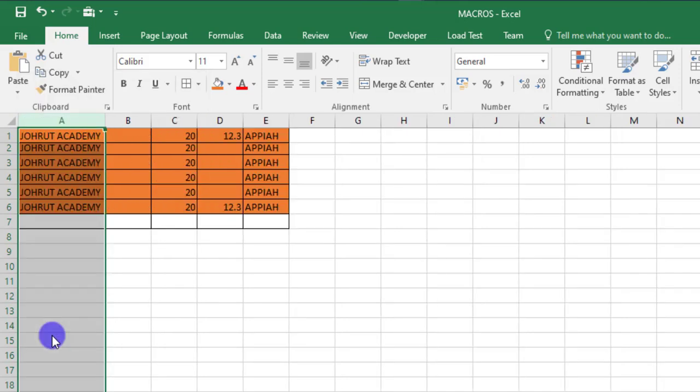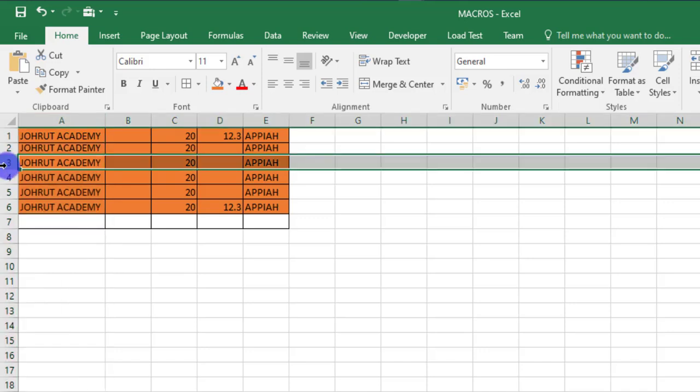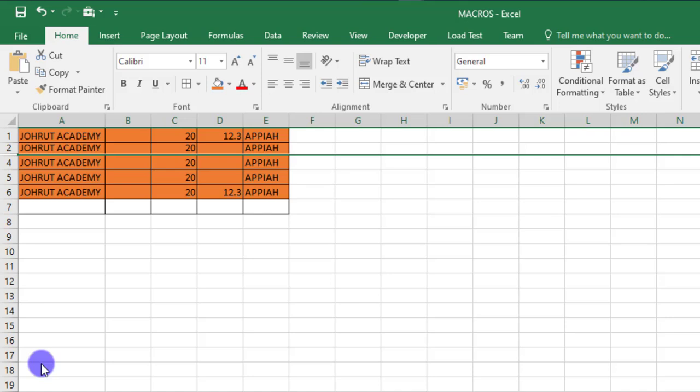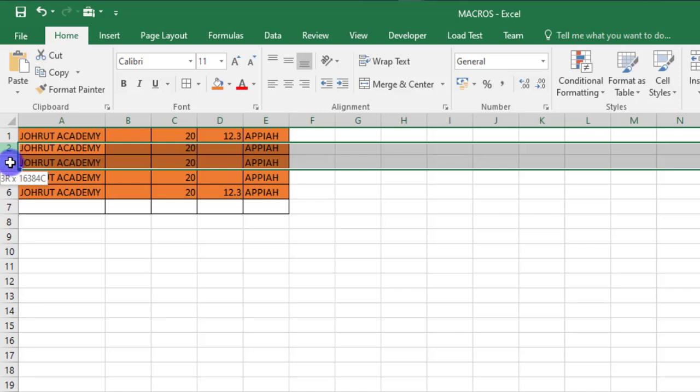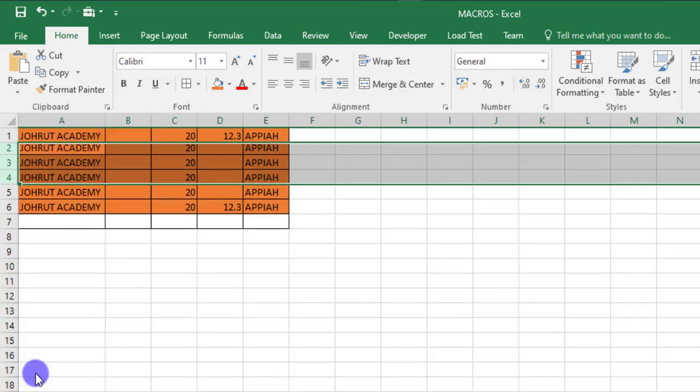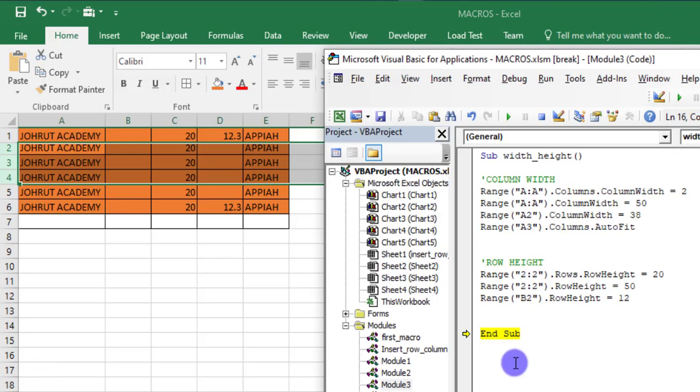If you want to hide row 3, you right click on the row number, then you hide. You can see that 3 is hidden, so you have 2 and 4. If you want to unhide it, you just select the 2 rows, that is row 2 and row 4, right click, then unhide, and row 3 will come back. But now we are going to use VBA to do this. So let's go to our editor and insert a new subroutine.